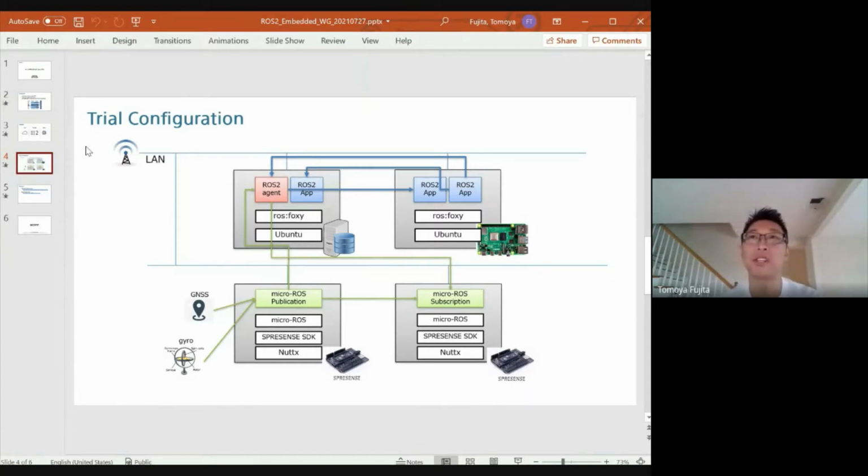And we have two SPRESENSE connected, with GPS and gyro accelerometer or something like that, to get the sensing data from that hardware and send it to the ROS2 agent, so that the ROS2 application can see that sensing data from the microcontroller. And everything works okay for now. That's what we did.